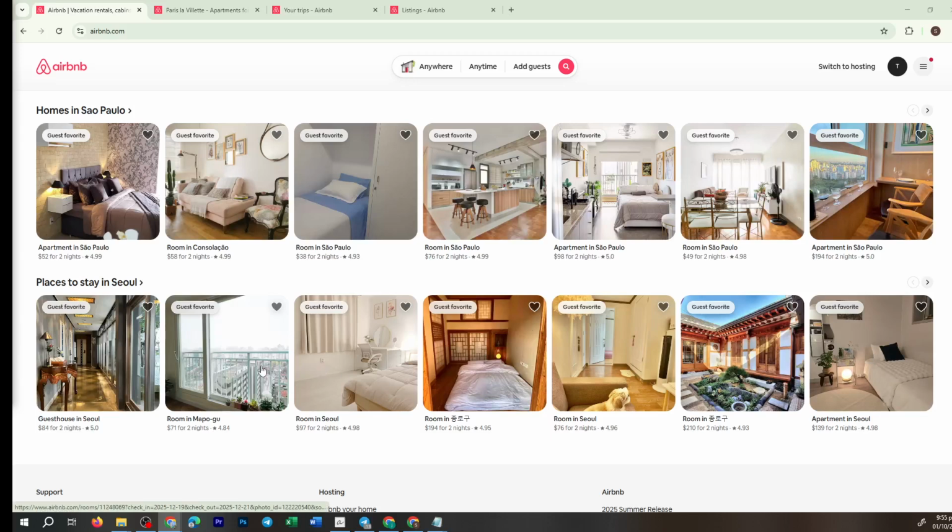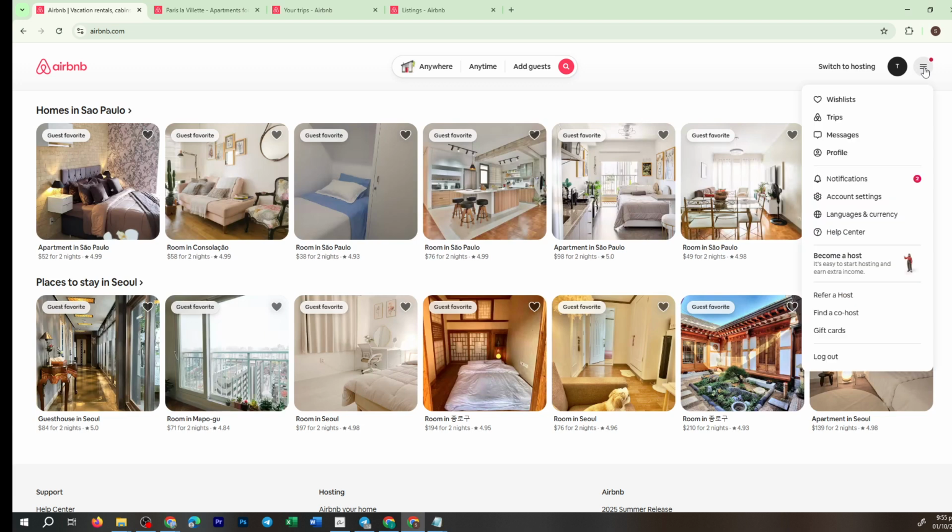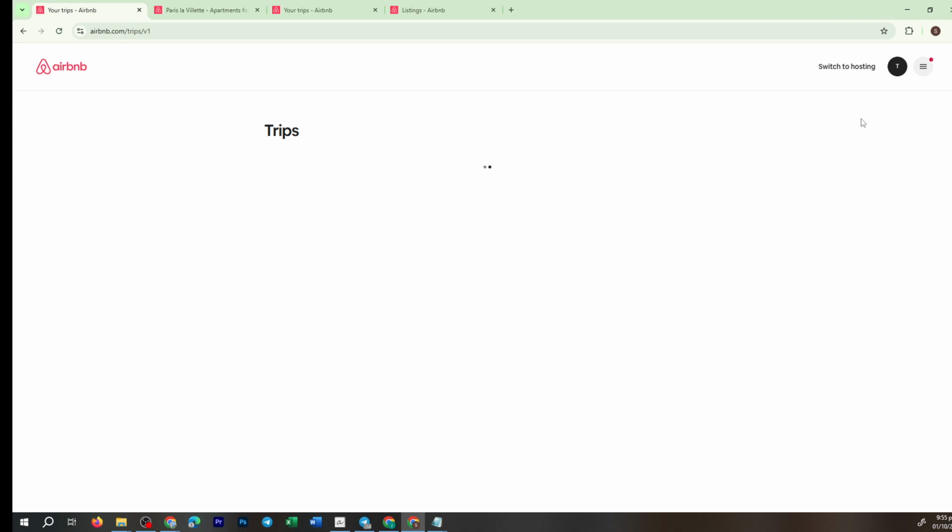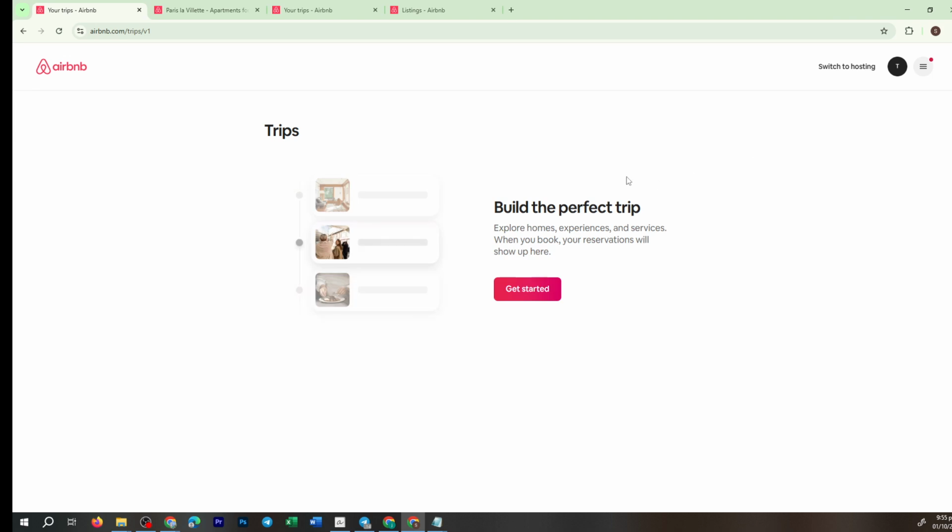You'll notice a menu button represented by 3 lines, or what's often called a hamburger icon. Go ahead and click on that button to reveal a list of options available to you. Among these options, you'll see one labeled Trips. This is where all your past and upcoming travel plans are neatly organized. Click on Trips and a new page will open up, showing you a list of your previous journeys. This is essentially your travel log within Airbnb.